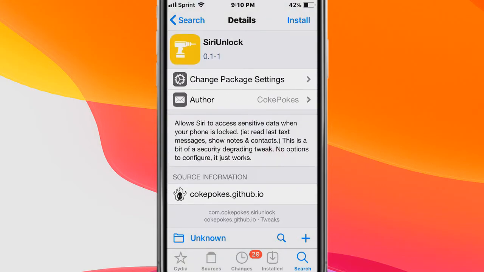This is called Siri Unlock. Allows Siri to access sensitive data when your phone is locked, and for example, read last text messages, show notes and contacts. This is a bit of a scary, degrading tweak. No option to configure, it just works.